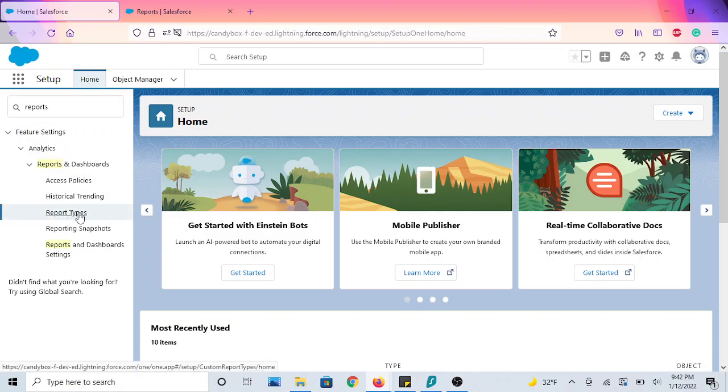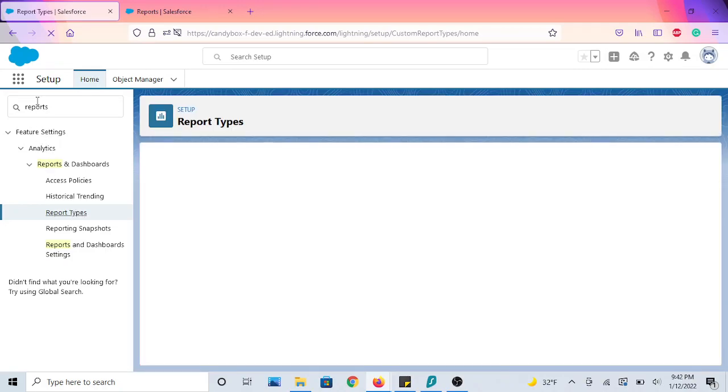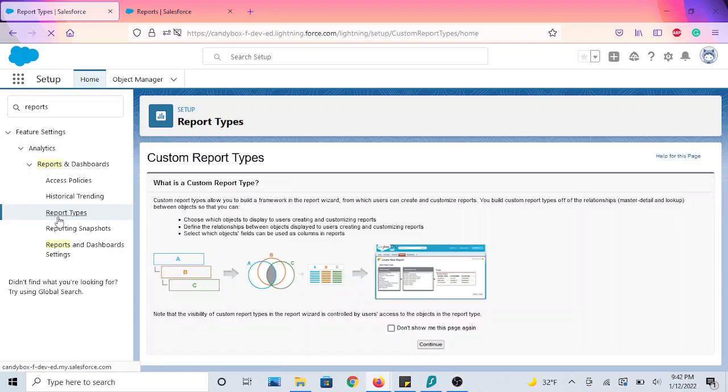So, to get to report types, type in report, and then right at the bottom, you'll see report types. Click on that, and it will take you to this page right over here. Click continue.